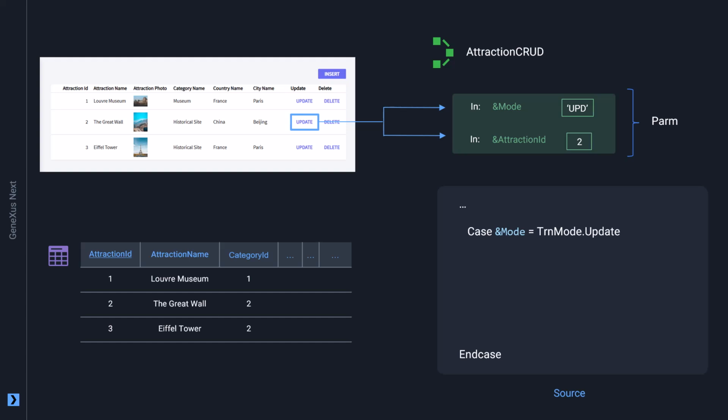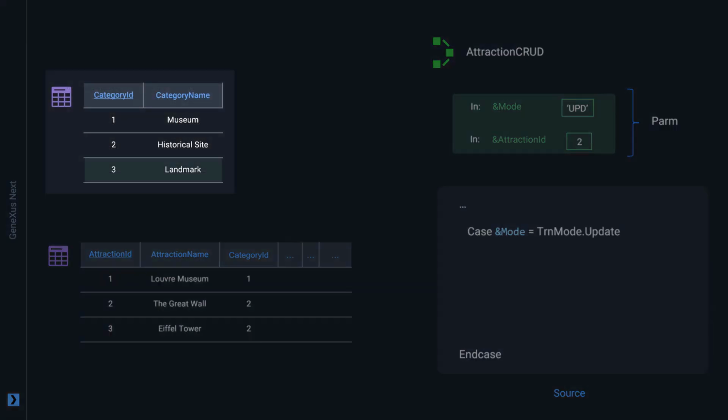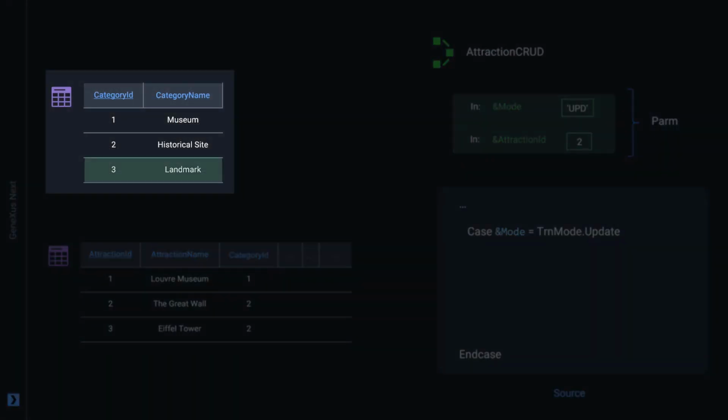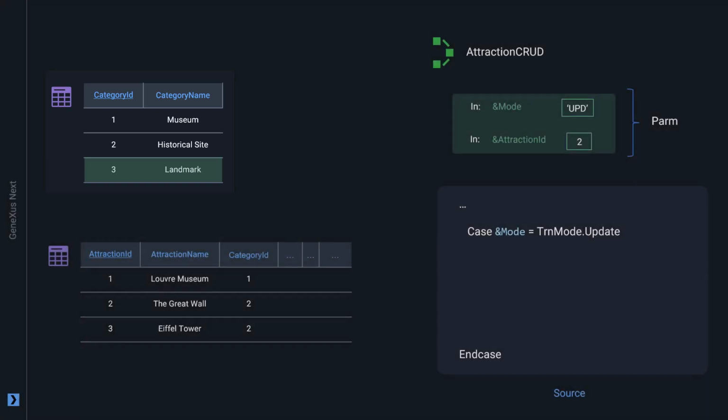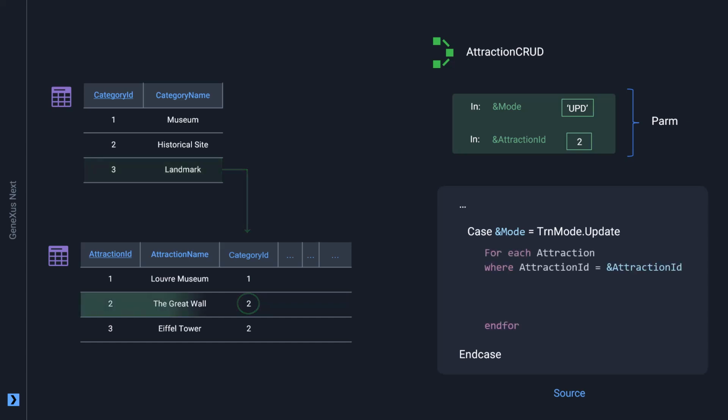Updating is also almost obvious. Let's suppose that we have added a new category to the system, landmark, and we want to set that category instead of the one it had. Then we select the for each on the record and simply assign the new value to the attribute we want.